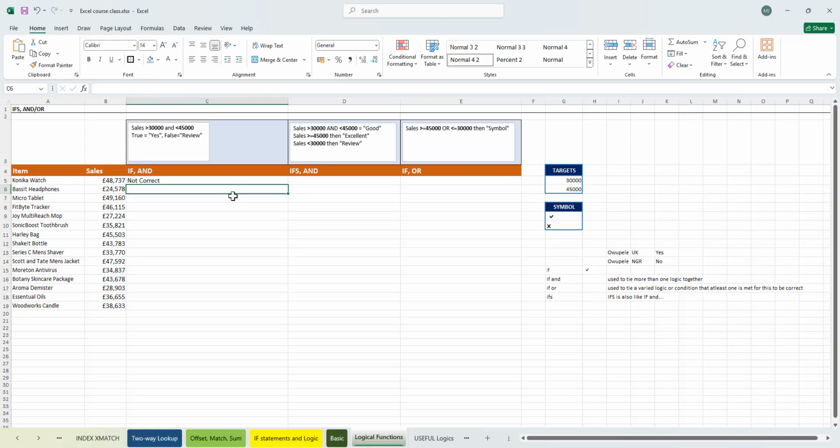Can you see it? It's not correct because the sales here is more than 45,000. Do you see? It says if sales is greater than 30,000 but less than 45,000. Assuming I didn't put that but less than 45,000 there, it's going to tell me it's correct. So this one too will be wrong because the sales is less than 30,000. Do you get? So it's going to tell me not correct. But this one too is also not correct. 46,000 is also not correct because it does not meet the condition.